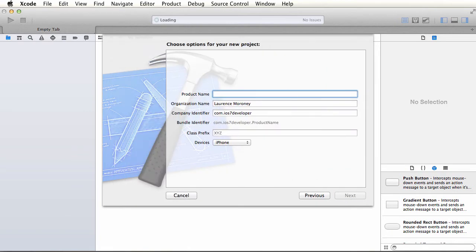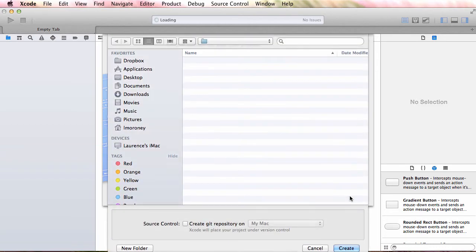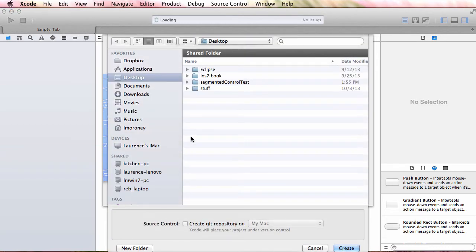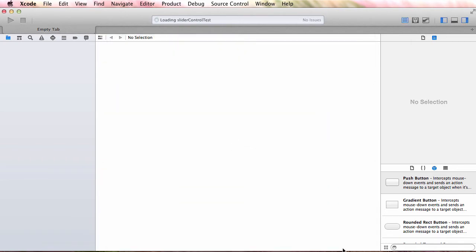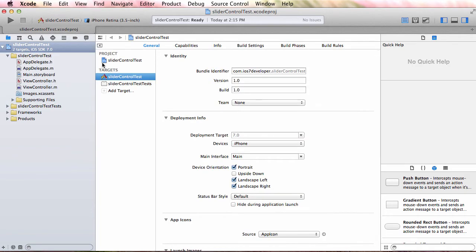This single view application I'm going to call slider control test. Going to leave organization name and company identifier as they are. Make sure that class prefix is empty and that the device is iPhone. Press next and you'll be taken to where you're going to store the code. I'm putting it on the desktop and making sure that the create git repository box is unchecked. When I press create, the project is created for me.